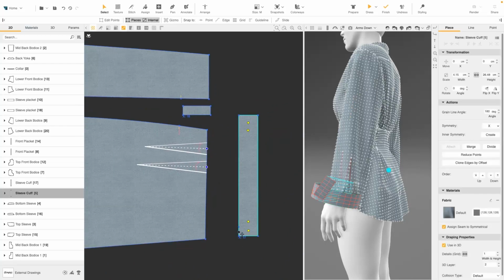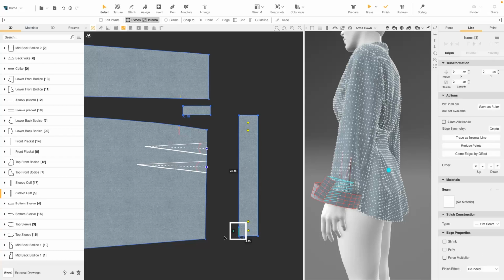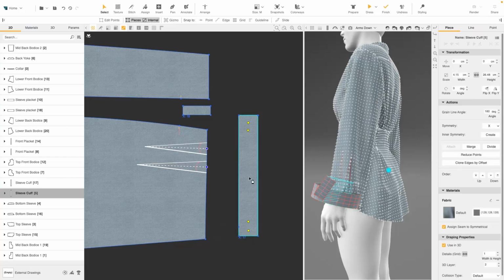The cuffs for this garment have a slight extension from the top sleeve pattern. This pattern is not positioned correctly. It should be flipped. We select the pattern and in the context view, select Flip X.